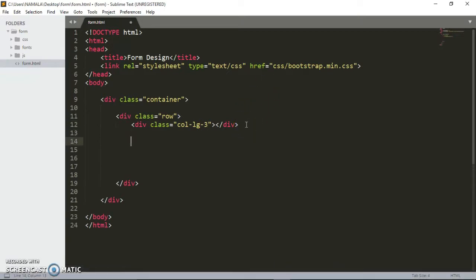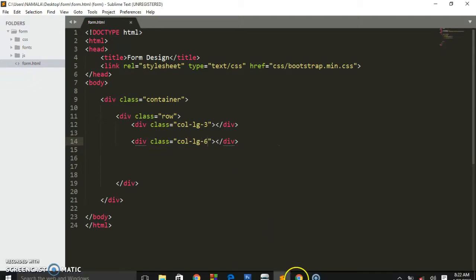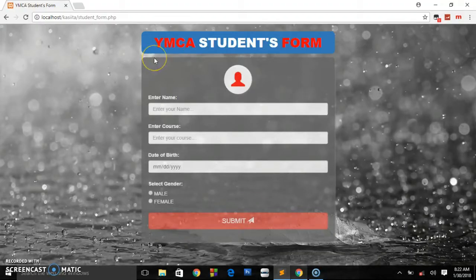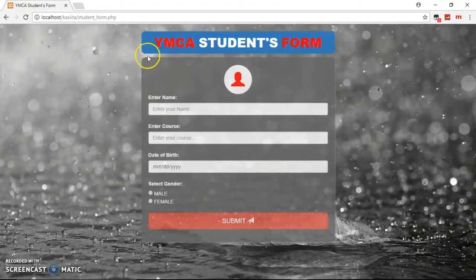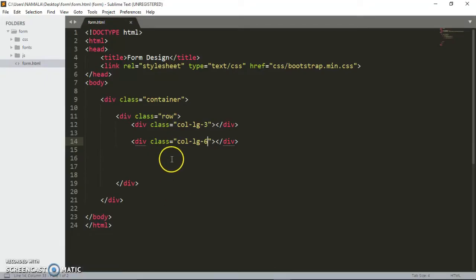Then we go down and create a div. We are going to give it a class of column on large screen, and it's going to cover 6. So that's our form. As you can see, on this side there is 3, the form takes 6, and it leaves this side 3 again. You have to make sure it sums up to 12, because that's the grid system for Bootstrap. That means our form is going to be inside here.